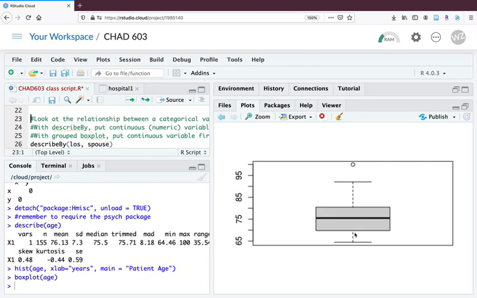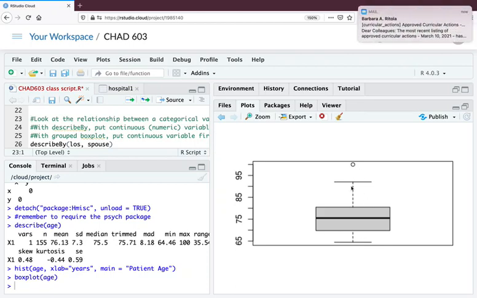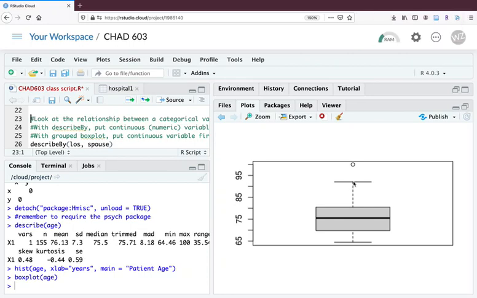And the lines at the bottom and top are called whiskers. The line at the bottom shows the lowest value that is not considered an outlier. The top one is the maximum value that is not considered an outlier. And this is an outlier.